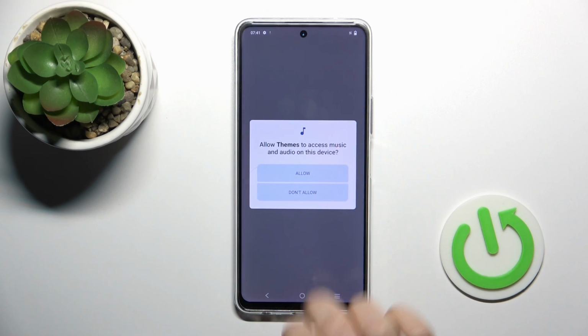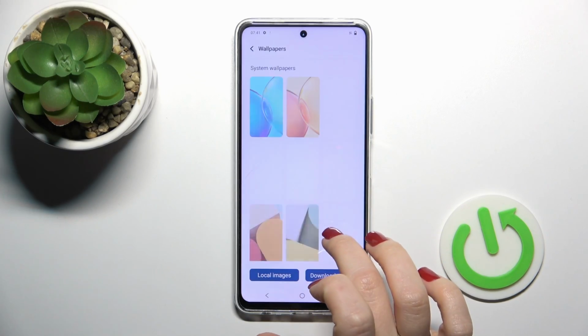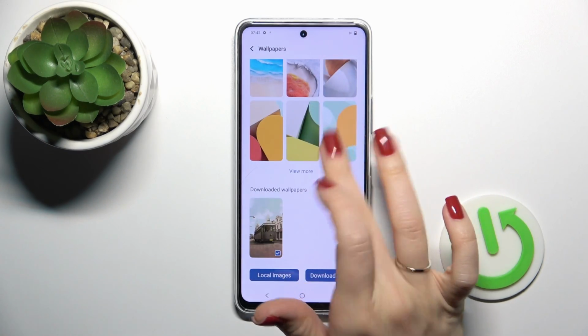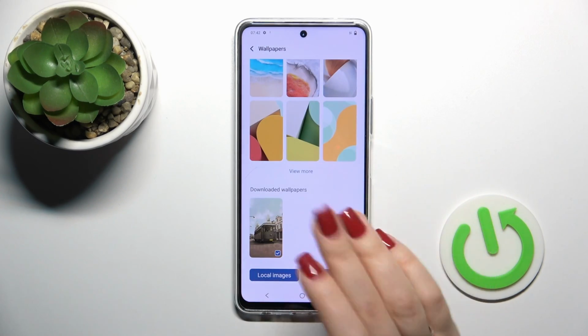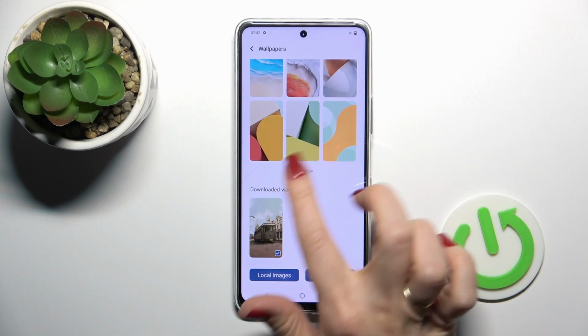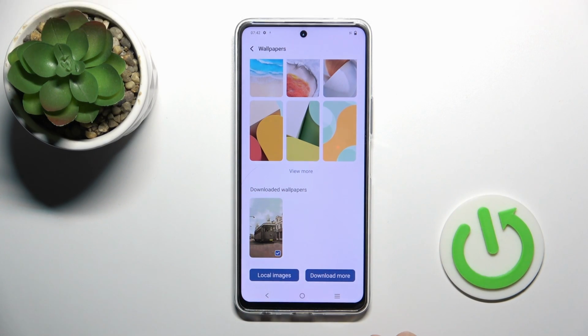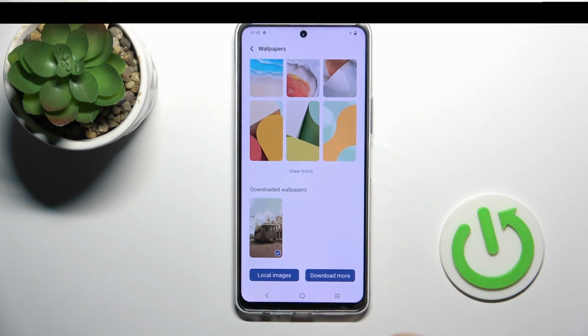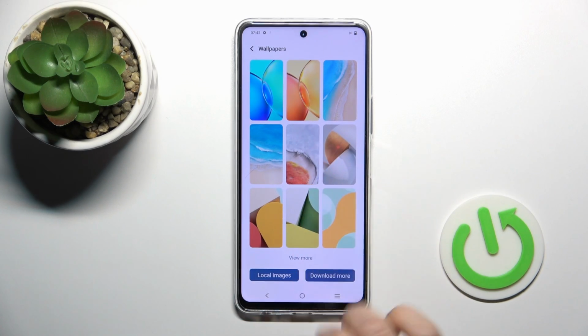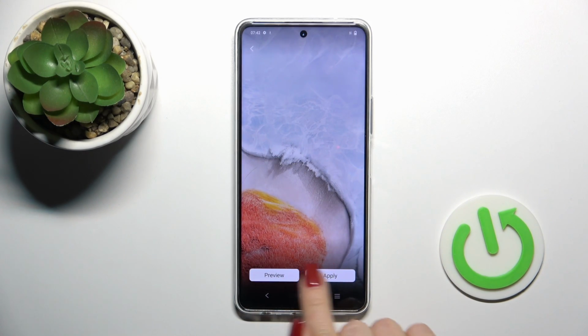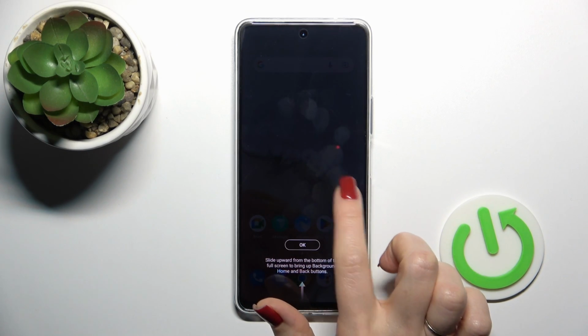You could also click here on the three dots, just to launch full wallpaper settings. You could use here the system wallpapers, the defaults. Also, you could view more and use the downloaded wallpapers, and you could also use the photos from your device gallery.